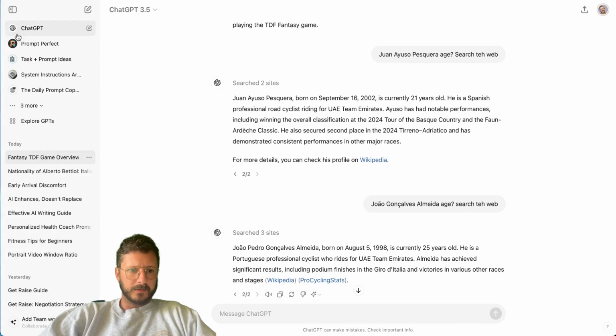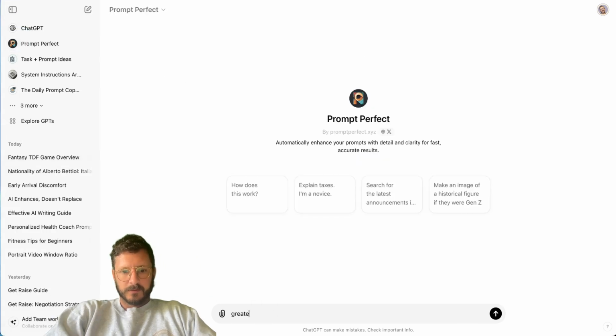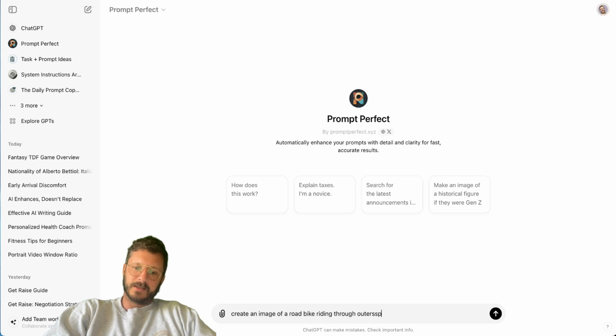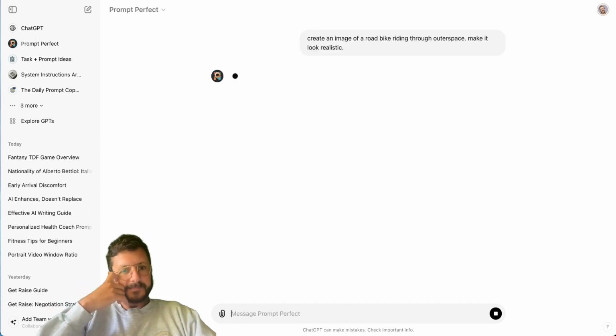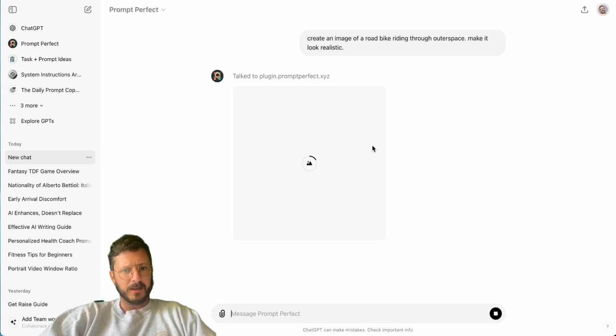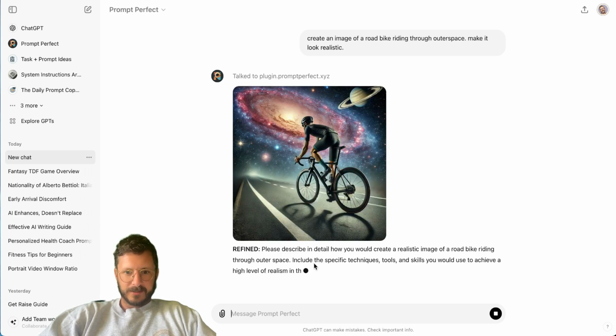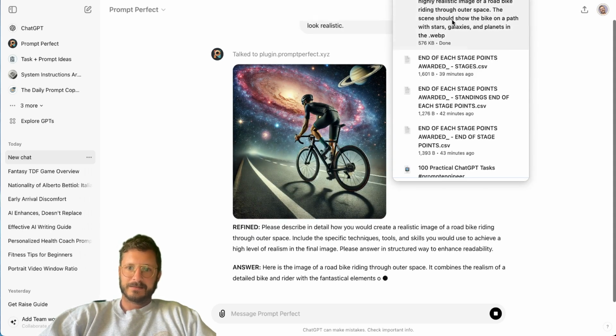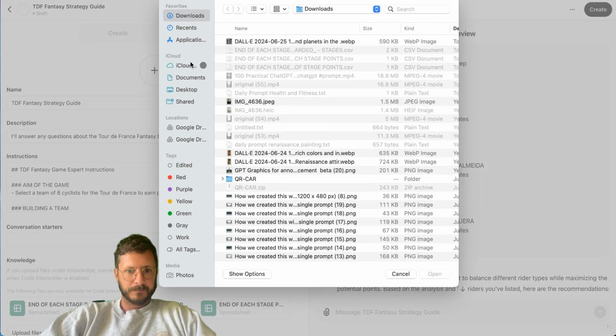I'm going to do a quick little image. Create an image of a road bike riding through outer space. Make it look realistic. I'm just trying to get an image because you can create a logo here. You can use DALL-E right there. It's not going to give us anything better than what we can make. So let's take a gander. How far are we in? 17 minutes? Not bad. I've seen worse.